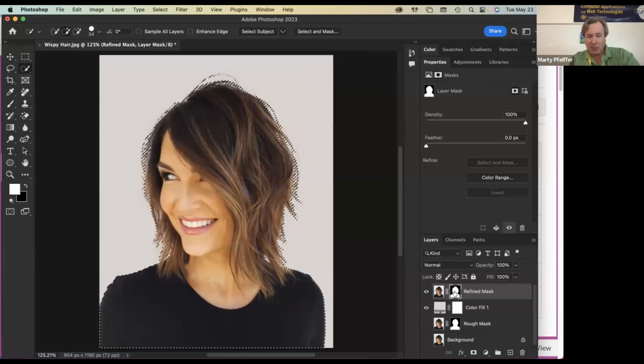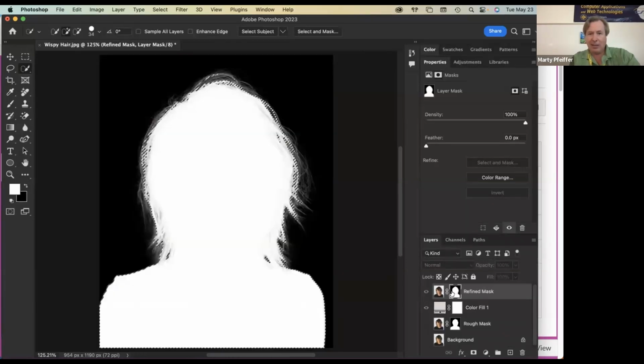So I'm Alt or Option clicking on the mask itself, and this is what the mask looks like. And you see all these gray areas. That's where Photoshop says these are transparent pixels. So don't show them at full intensity. Scale them back a bit. That's how we get our semi-transparent hair.